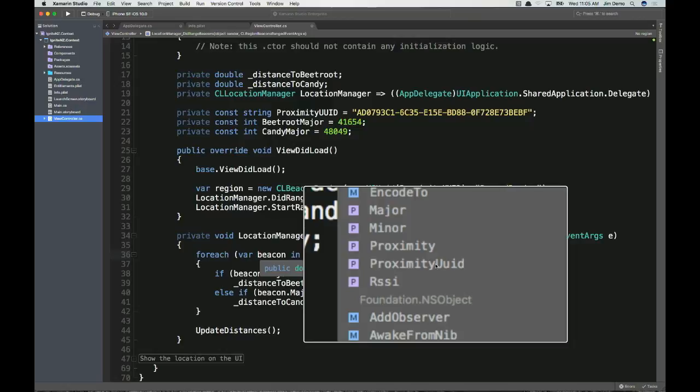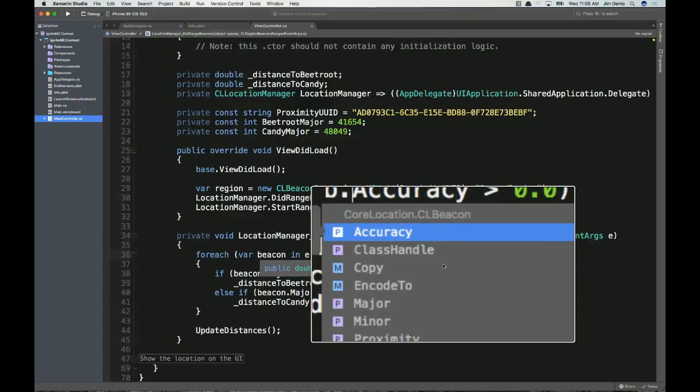RSSI, the relative signal strength indicator, is the raw amount of signal that's been received. And then accuracy. For some reason, when you've got a rough distance, Apple likes to call it accuracy. This is the rough estimated distance in meters to your beacon. No idea why it's called accuracy. Feels like a dumb name to me, but there we go.